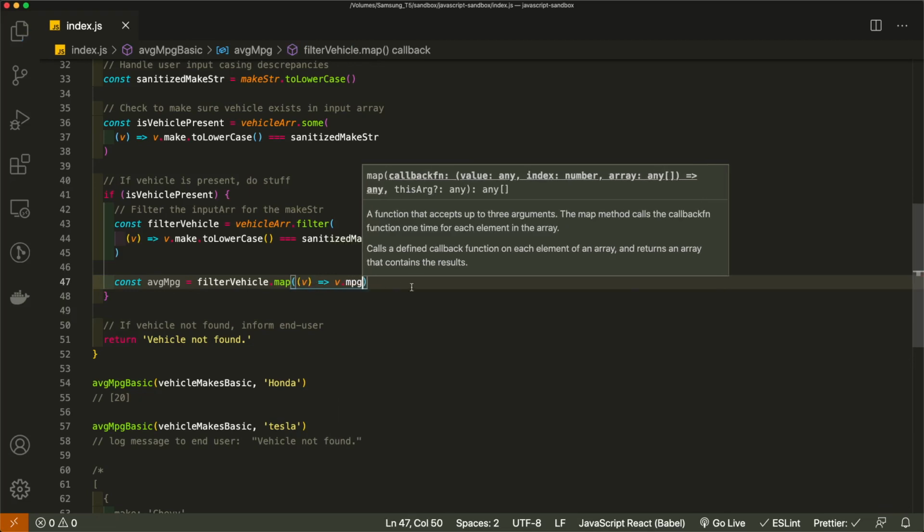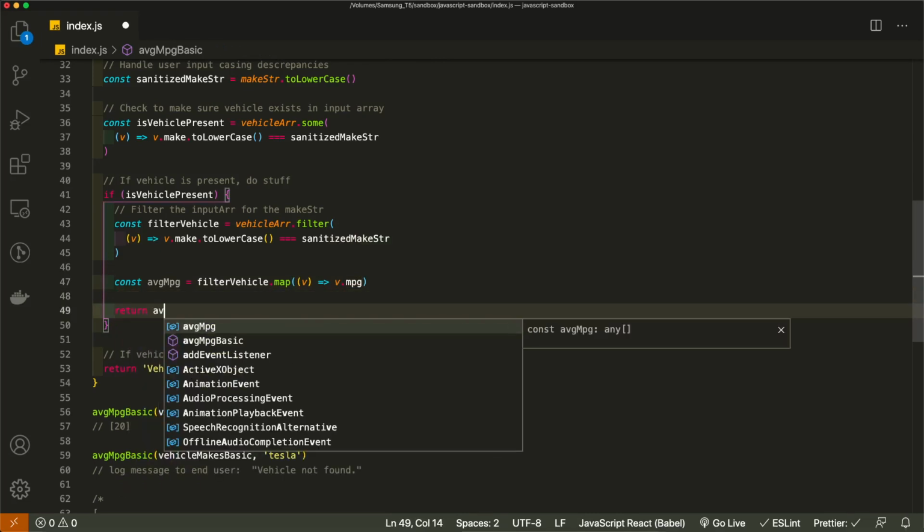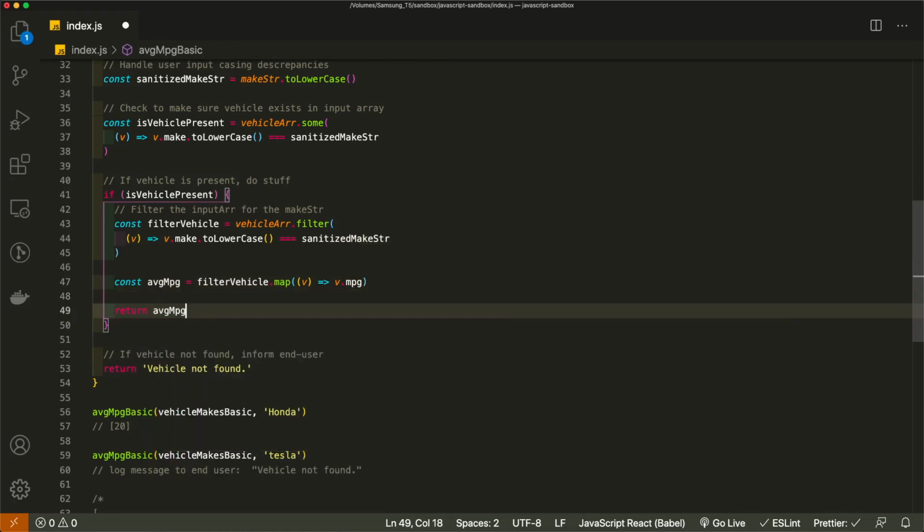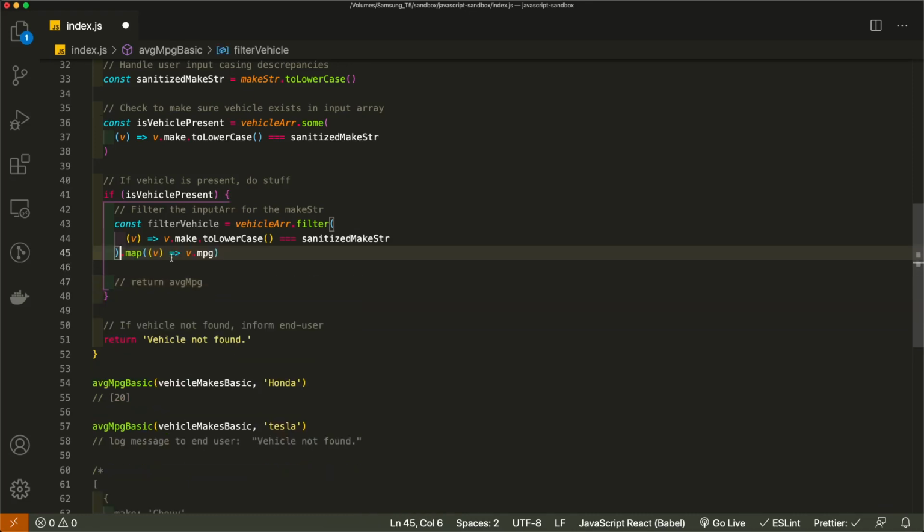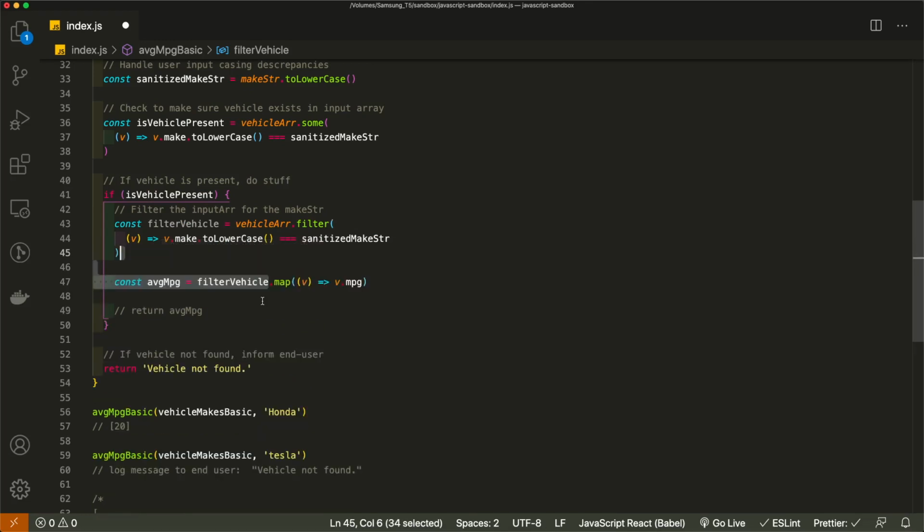And then return the average MPG. Now, I'm separating out these two arrays, these two constants, to show clarity of thought. But certainly, you can chain map to this filter array here, and then you can rename this to average MPG and then return it. But to show clarity of thought, especially during a technical interview, I've decided to separate out the two functionalities.